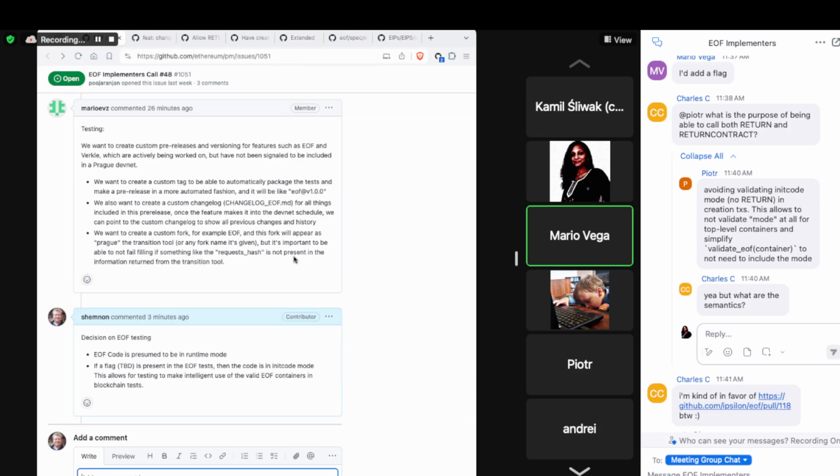For the EVM1 tool, when we pass the fork to the EVM1 tool, it will receive Prague. But in our internal testing and the tests that we write, it will be called EOF. So basically it will be seamless for the EVM1 tool, but for us, it will serve the purpose of making a clear distinction between what is implemented in the EOF tests and what is not. In this case, EIP 6110 and EIP 7002. I think it will make things easier for us when writing tests, and it's a fairly simple change to make in our framework.